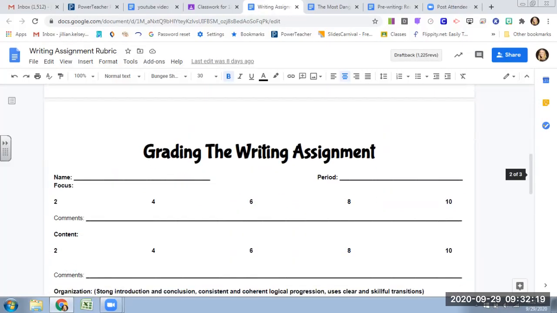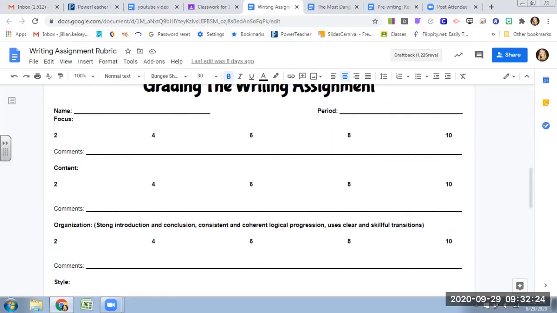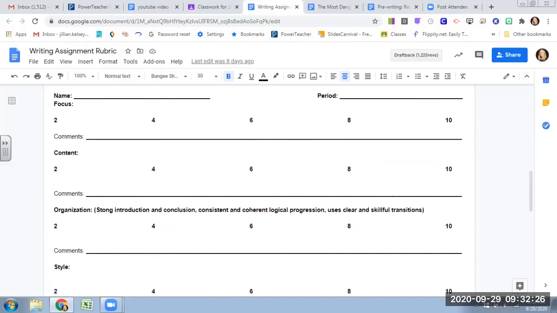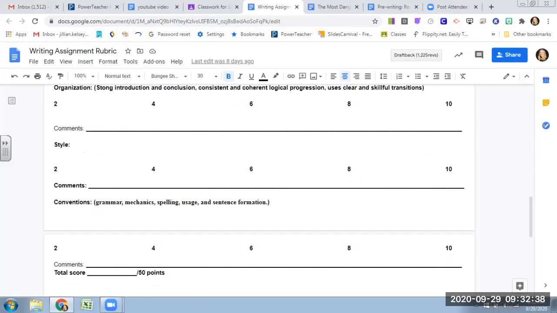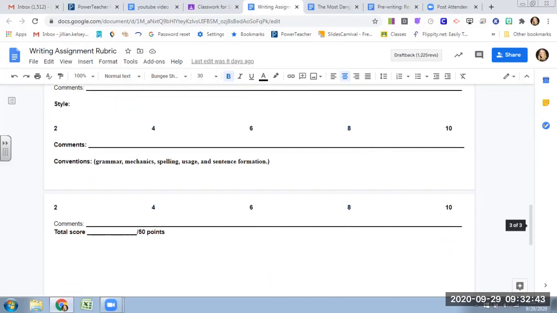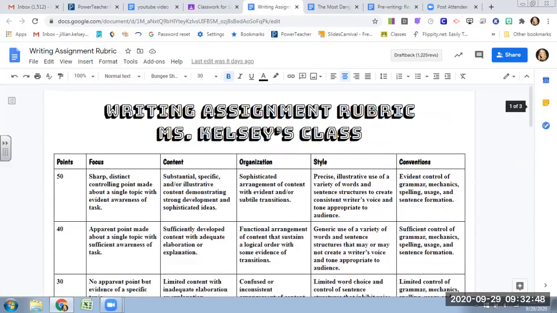All right, if you scroll down, each is worth 10 points. You have your focus, your content, organization: make sure you have a strong introduction and conclusion, consistent, coherent, and logical progression, and use clear and skillful transitions. Your conventions, grammar, mechanics, spelling, usage, and sentence formation: the total is worth 50 points. Please email me if you have any questions, and make sure you take your time and put a lot of effort into this because it is worth 50 points.